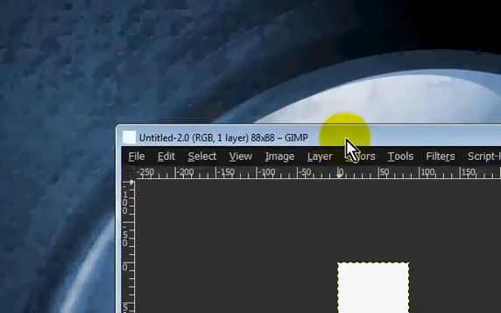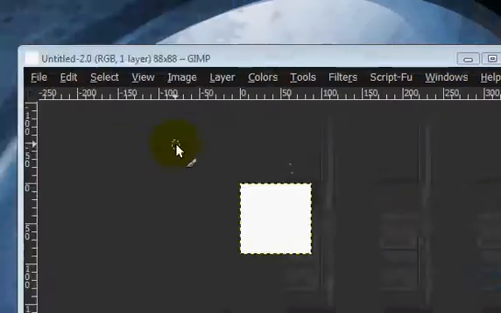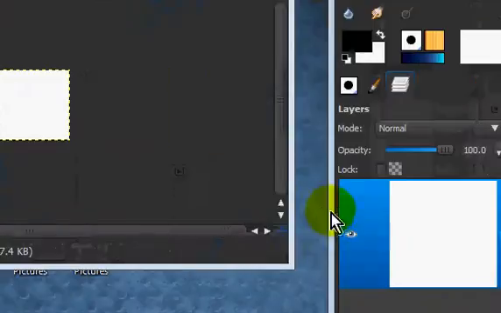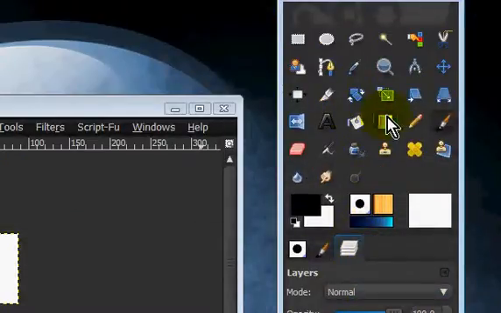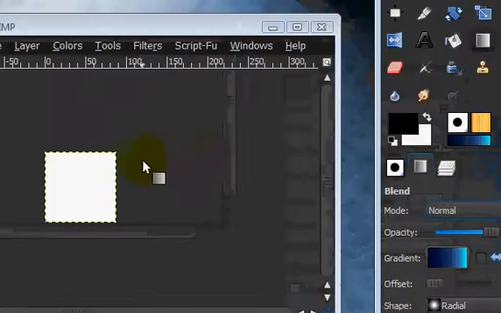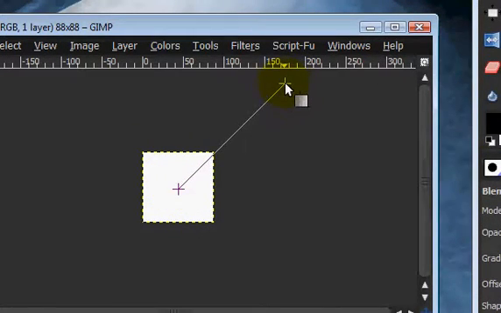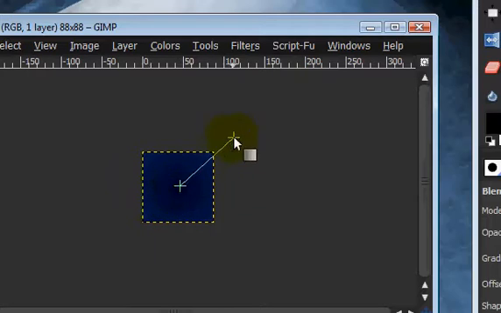Click OK. And I'm choosing deep sea gradient, and with the gradient on radial, select in and stroke out. That's good.